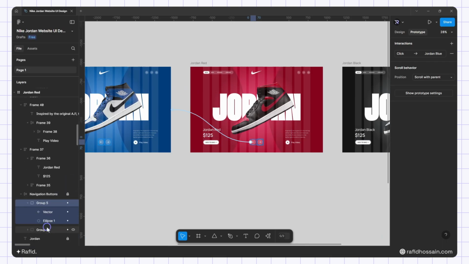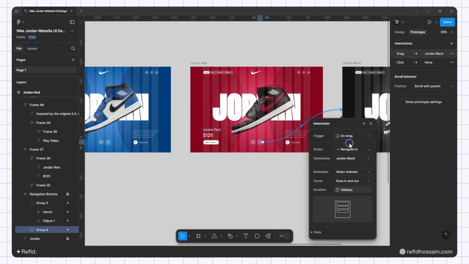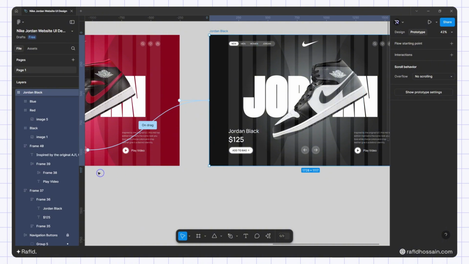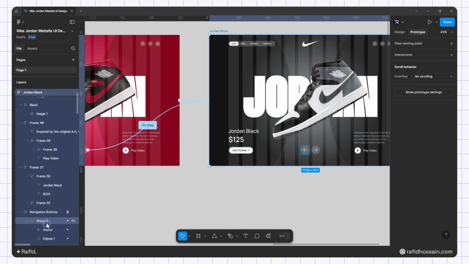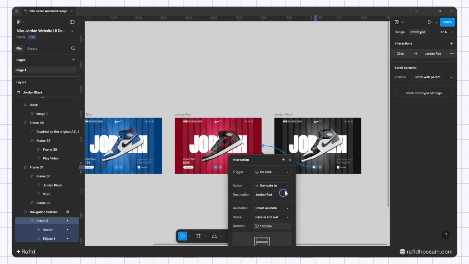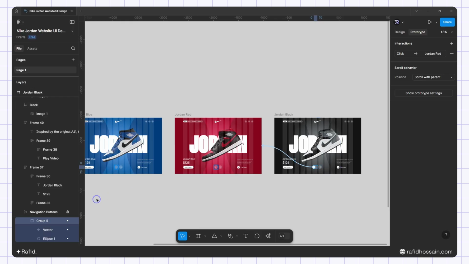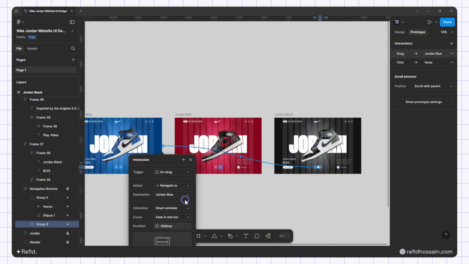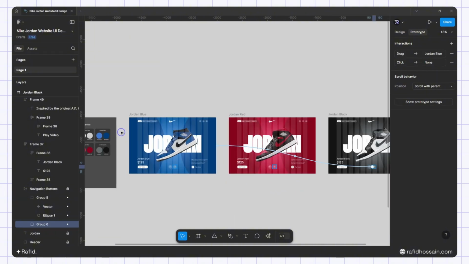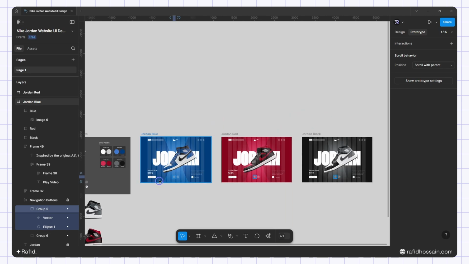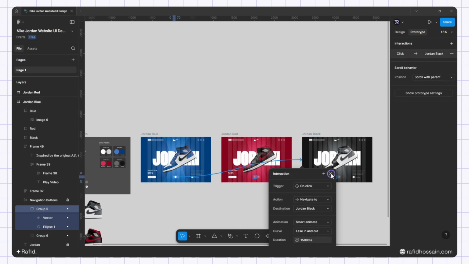And I'll select the right navigation too and I'll add the black frame, and everything looks great. For the black frame, I'll select this Jordan black frame, and I'll add this navigation button to the right frame. So I'll select this one and add this one, and I'll make it like this. Make sure this is on click, and the other one I'll select and make it the blue one like this. And one more thing, click on this Jordan blue and navigation, and I'll select this navigation to this black one, and everything is good.